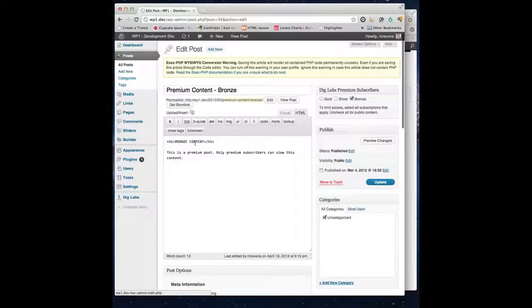How you add something to a bronze subscription is simply to check the box in the meta area. If I wanted to elevate this and make it silver, I can add it to the silver subscription also. And you can add it to as many subscriptions as you want. So this particular content could be available to gold, silver, and bronze subscribers, or maybe just to bronze. So that's how you do your setup. Pretty easy to get started.